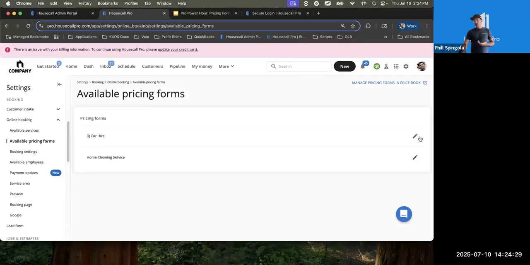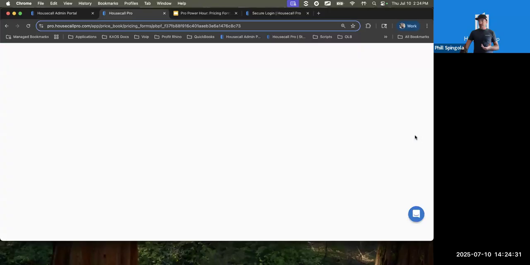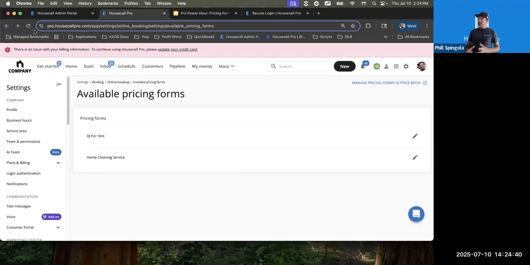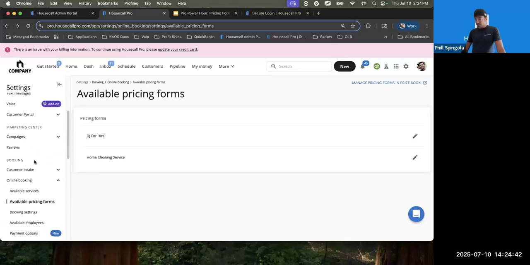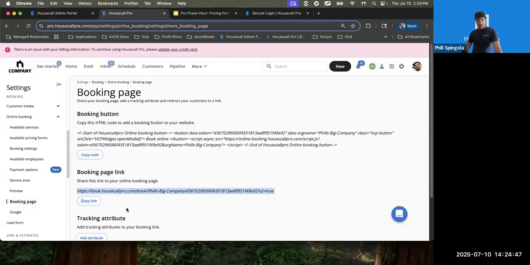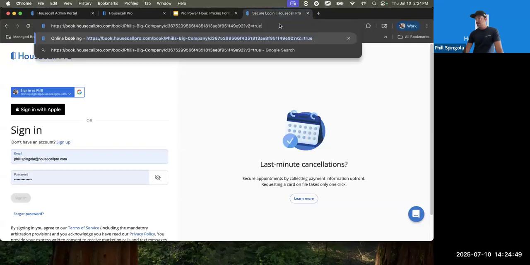Really from here, there's the little edit pencil that will take you to your price book to make any changes on that particular pricing form. But that's really it when it comes to it being offered. Now, what it's going to look like for the customer is if we go to my online booking page.